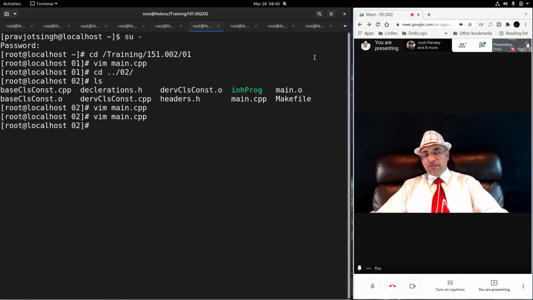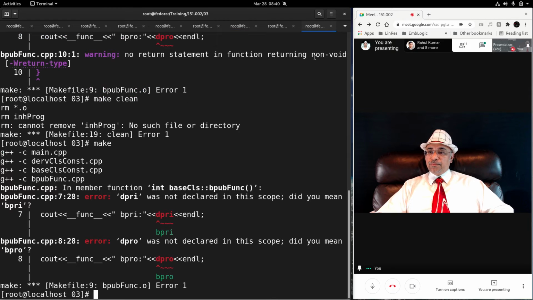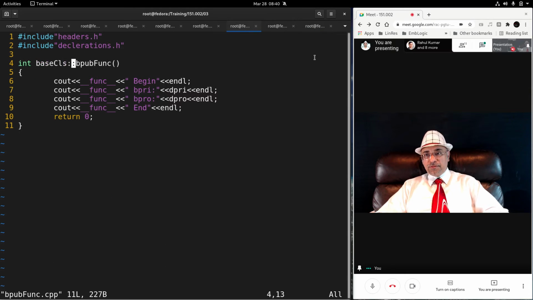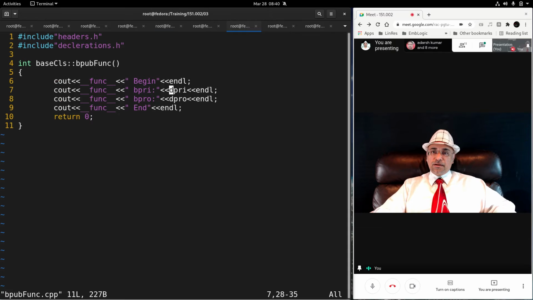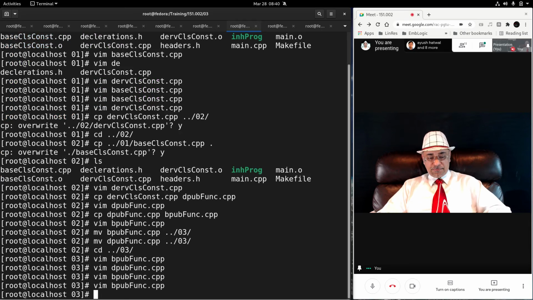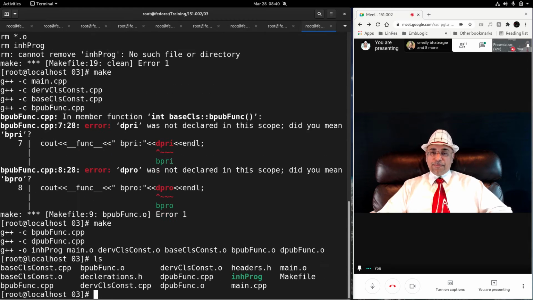Okay, let's have a look. Base class functions. Base public function. So we are trying to print dpri and dpro. It is bpri, bpro. This will be b. This will be base class data. Now make it successful and let's try to run it.